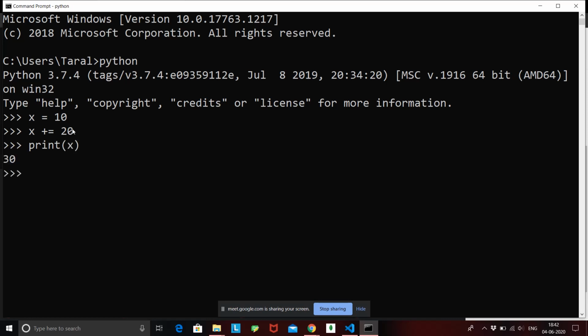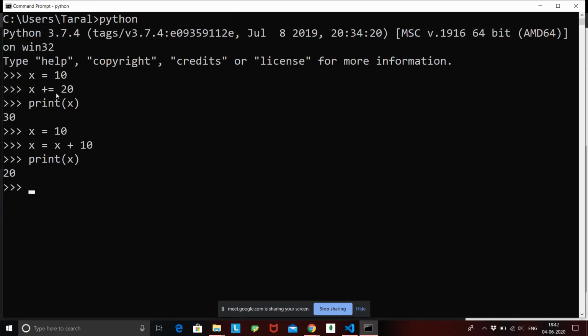So if I did x equal to 10 again, then this line over here is equal to x equal to x plus 10. Instead of writing x equal to x plus 10, there is a shorthand operator called plus equal to. If I do print x again, I should be getting 20. So this is how the plus equal to operator works.